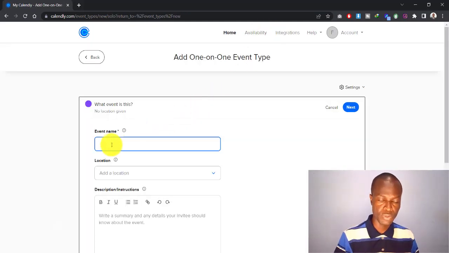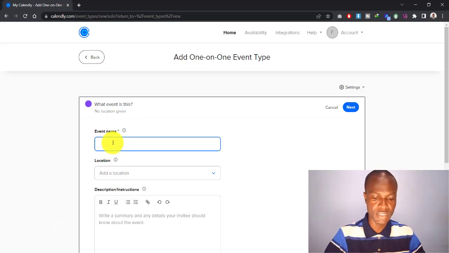Once that opens for you, you can put your event name there. So let's just say appointment. So let's just say it's for a dental clinic. We can say dental appointment.